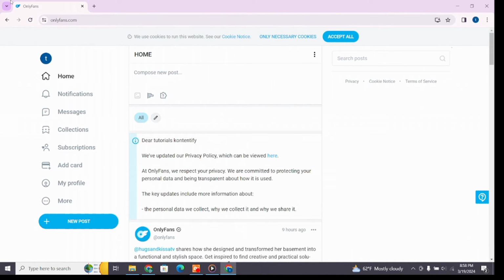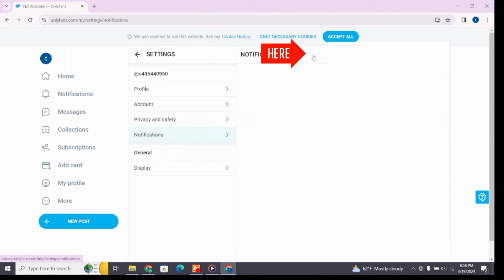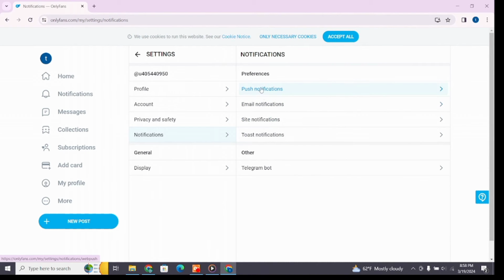There are two ways to go to the notifications area here. At the left side, you will find various options. You can also see the notification option just below home. Simply tap on it and then you will find the settings icon at the right side of the notification option. Click on the settings and here you will get the push notification options.